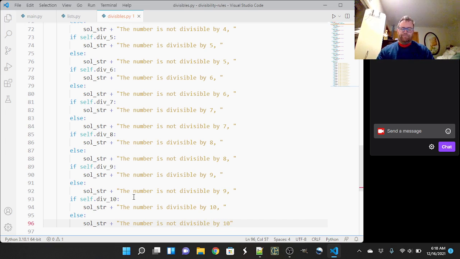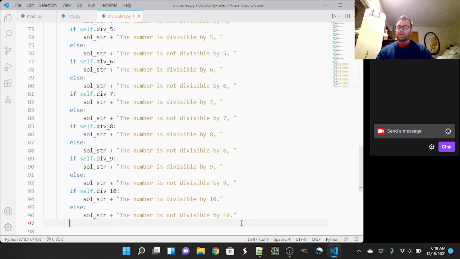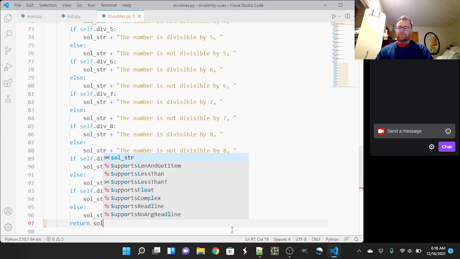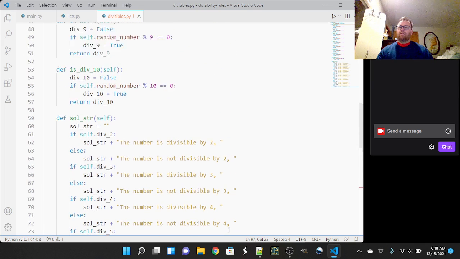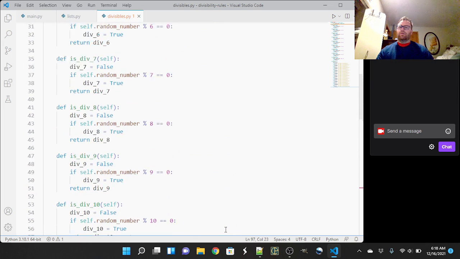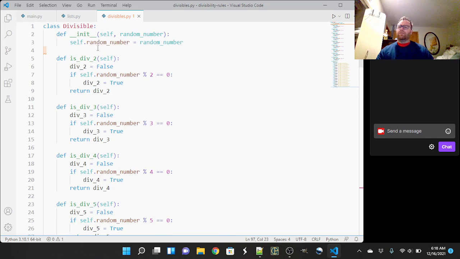And actually, the last one, you don't need the space. Okay, and then at the end of this, we're going to return the solution string. One issue. It's giving me some white space issue here.